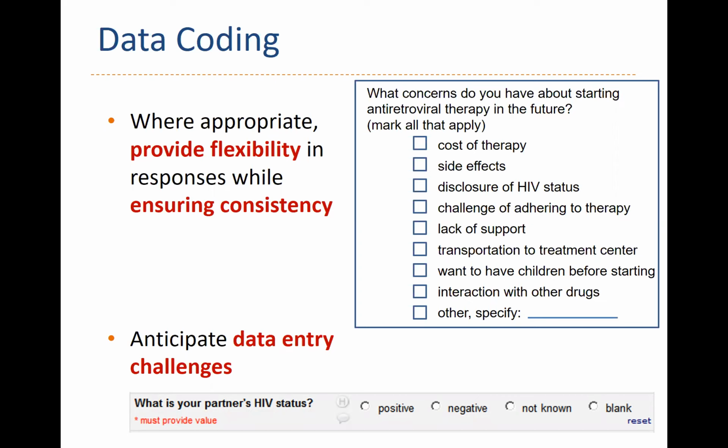So think about all the ways that you would want to be able to capture the data entry process in practice.